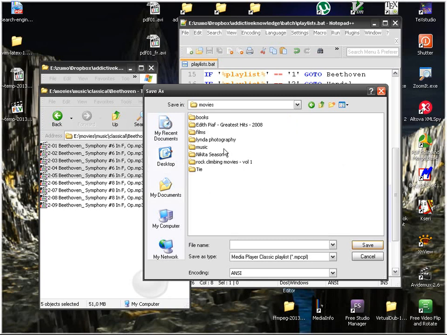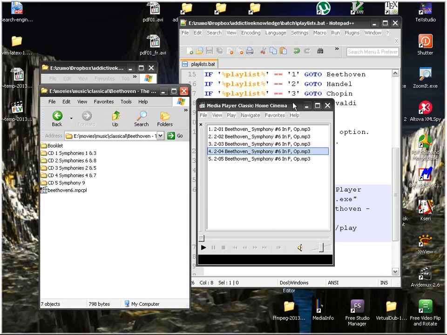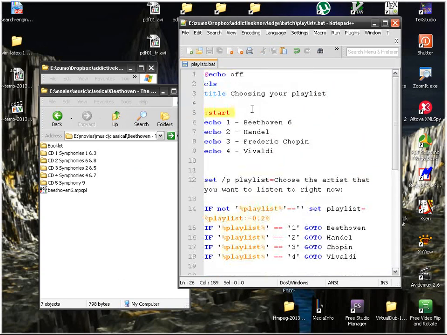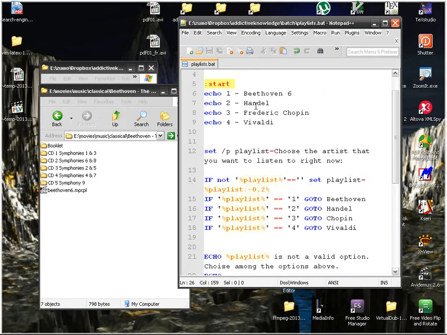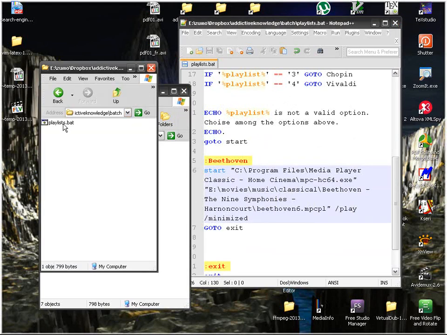Music, movies, music, and then classical, Beethoven, 6. And this time it's going to work. So I don't have to work on the other options for the time being. So I save my file, and then I'm going to execute.